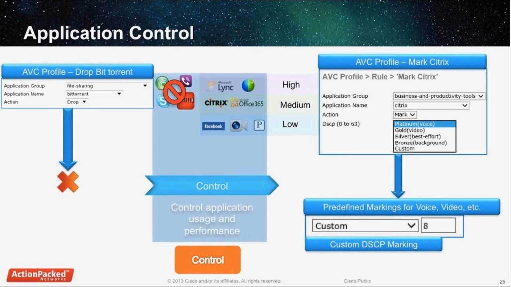Cisco Wireless LAN controllers. We have 4 different metals that we classify the QoS properties by. There's platinum, gold, silver, and bronze. Bronze is background, silver is best effort, gold is for video, and platinum is for voice. So you want to make sure that you classify Lync and Cisco WebEx as voice. Now, if someone's trying to use Citrix or let's say Office 365, you want to classify that with medium. You can either do silver or you can do gold, depending on what you're comfortable with.